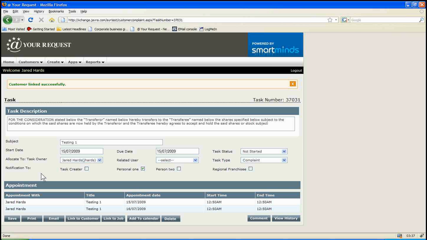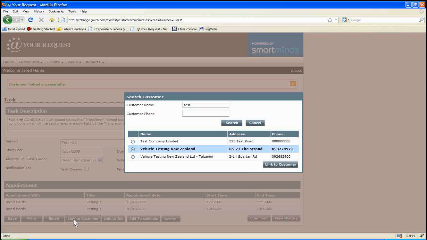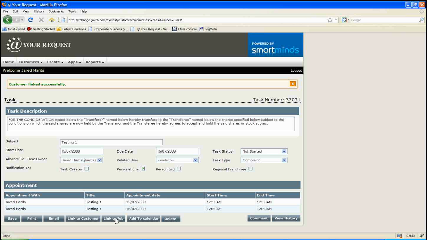Now there's nowhere in here that actually shows that you've linked to a customer. It does confirm that you have, but you don't know who it is. You can go back in and click on link to customer and it'll actually tell you who it is, but I think it should actually be shown on the actual display itself.